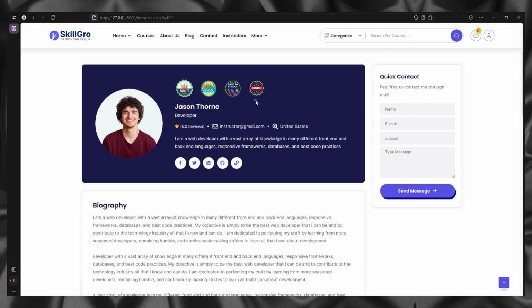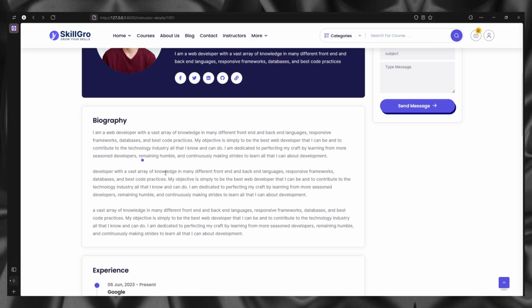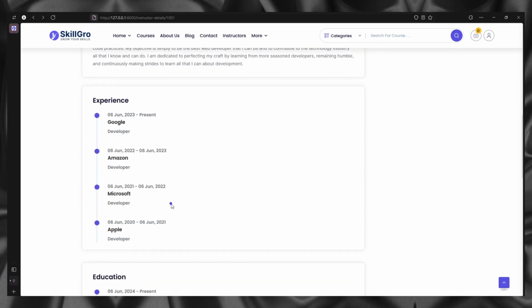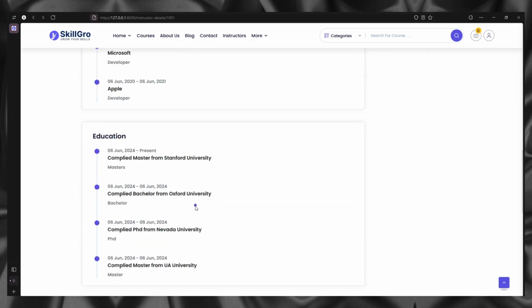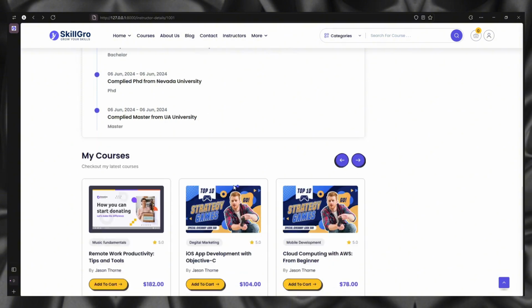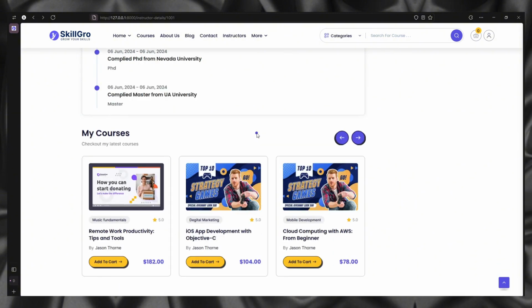So we have the badging system. Obviously, if the instructor has any kind of badges, the badges will show here. Then we have the average rating of the instructor, some information about the instructor, like social links and biography, then the experience of the instructor, education, and the courses of the instructor. And everything that you are seeing here can be changed from the instructor profile, obviously.